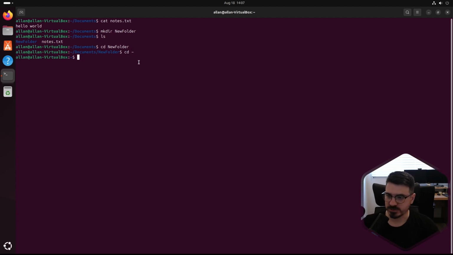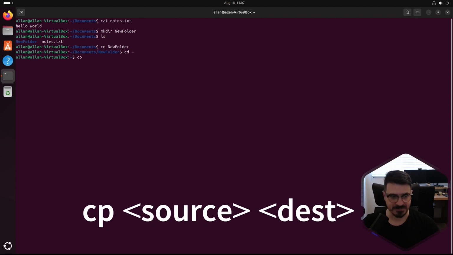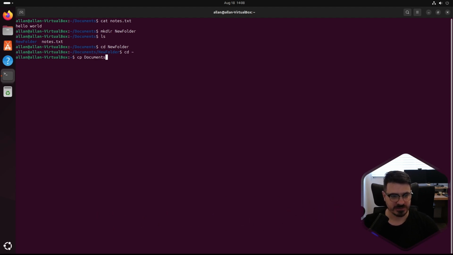The next thing we're going to do is we're going to copy our notes.txt file into the new folder. Well, how do we do that? Well, we're in our home directory right now, so what we can do is either change directory into the documents folder, or we can just do it all with one line. We can write cp for copy, we can write documents/notes.txt, and where do we want to copy it? We want to copy it into documents, new folder, we'll call it notes1.txt, and press enter.